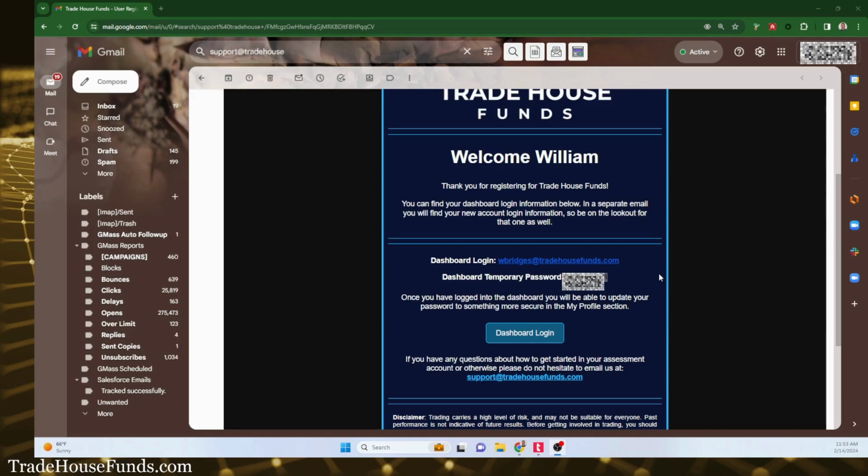But if you click on this dashboard login and you're already logged in and you've already done this before, it will take you straight to your dashboard. If you are not logged in, then you'll have to go to our website, and I'll show that here. I'll just pull up the website here, and I'm just going to bring up a fresh window after I copy this. I don't need to copy this password. Let's just go to a fresh window.